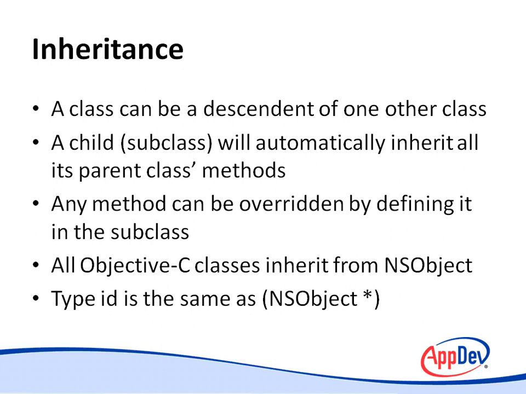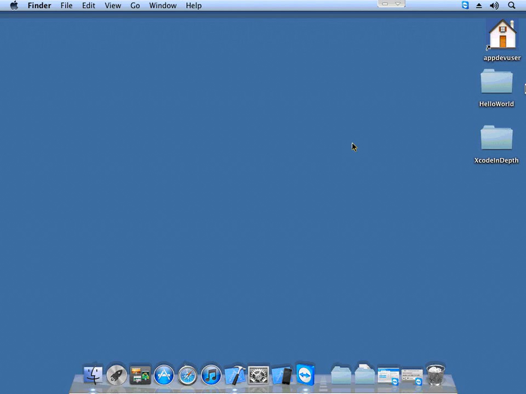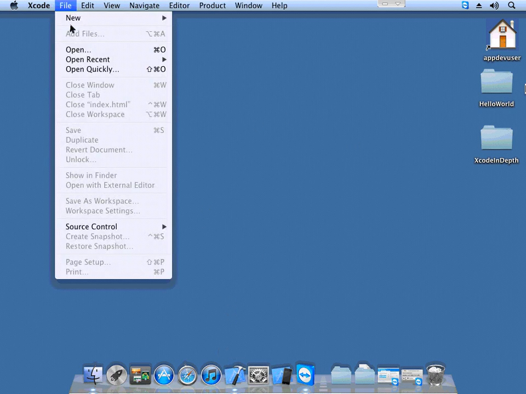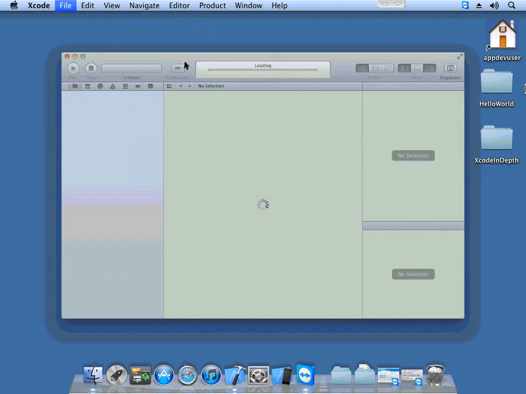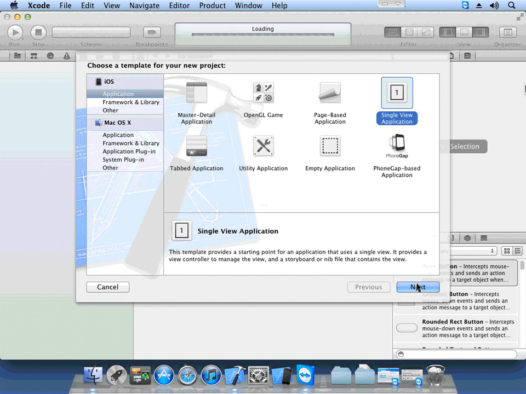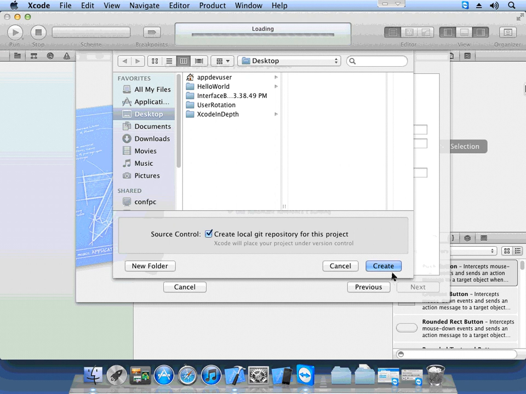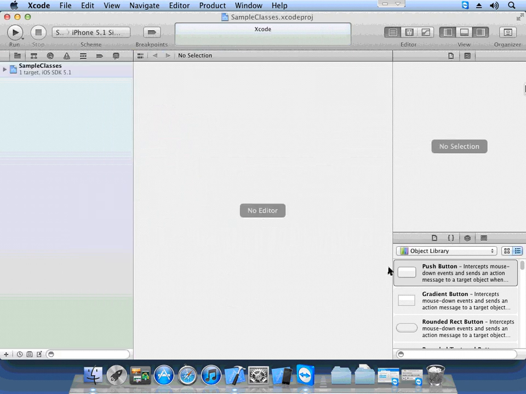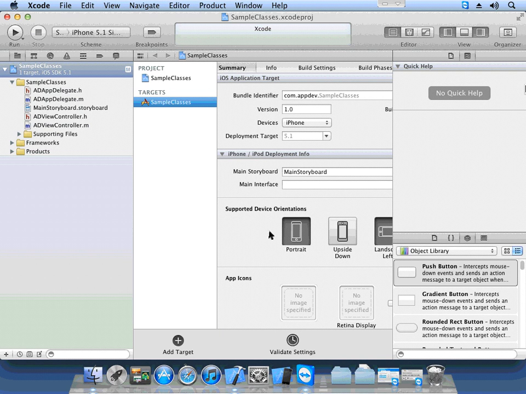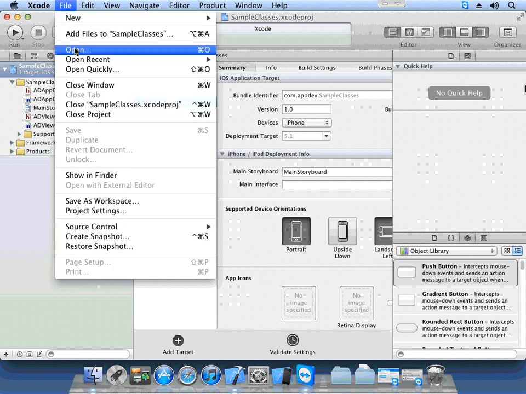So let's actually look at the code and build ourselves a class. Okay, so let's create ourselves a class. I'm going to open Xcode, make a new project. Single view application. I'm just going to call it sample classes. And this time I'll use storyboards. Save it to the desktop. Okay, and let's dive right in and make ourselves a new class. So I'm going to go to File, New.